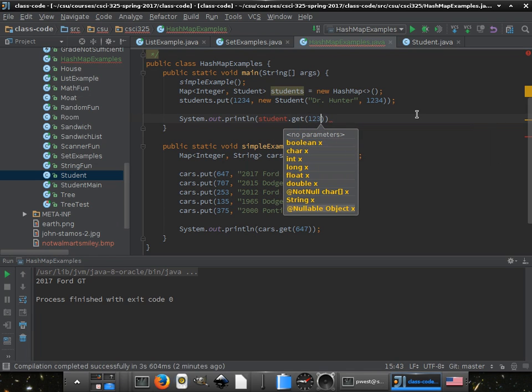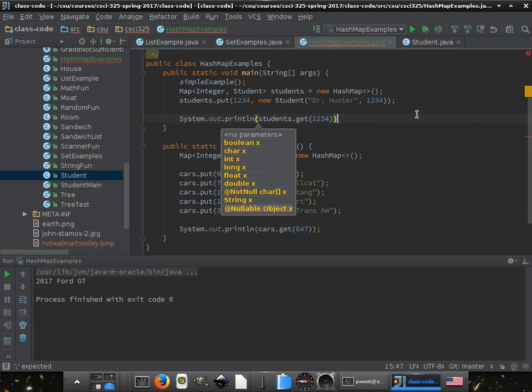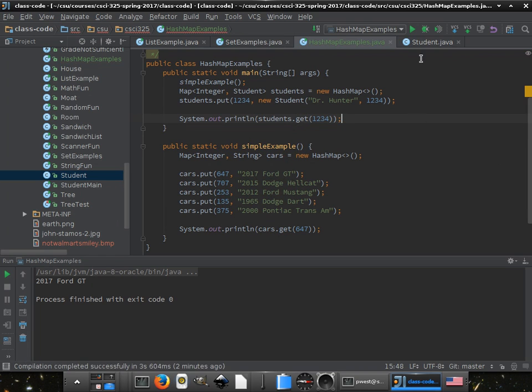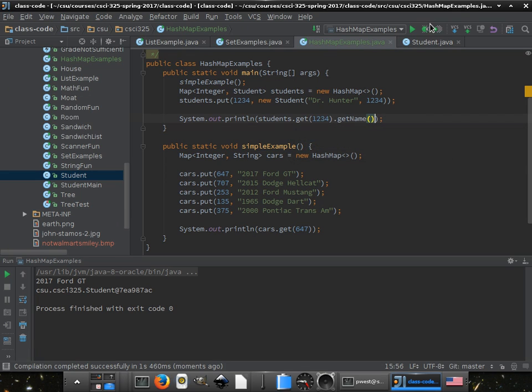Students.get 1, 2, 3, 4. Forgot the S. Does it already have a toString function? Let's find out. Nope, doesn't. So I can do dot get name.